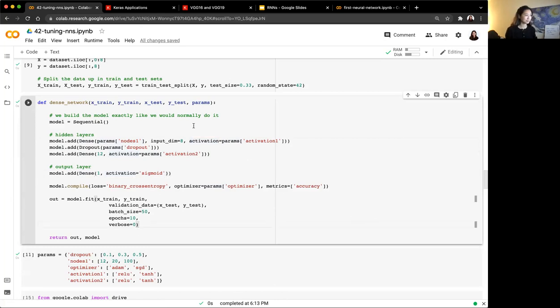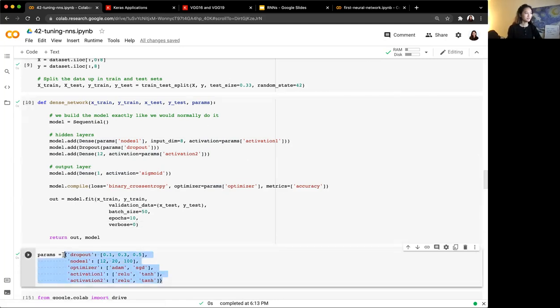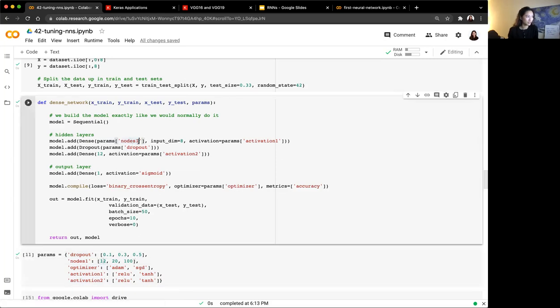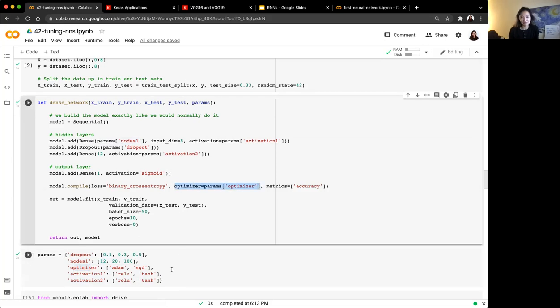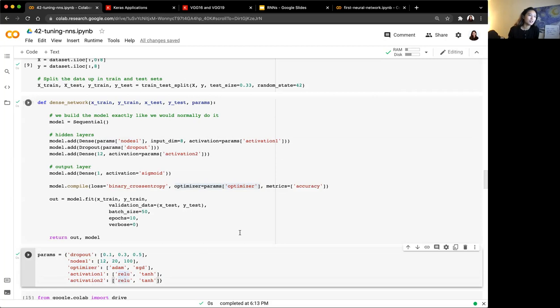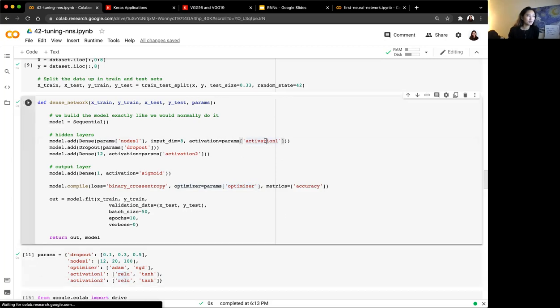Okay, so with that, anything that you want to tune, you basically make that a key in your params dictionary. So here's my params dictionary. I'm basically tuning 5 different things. I'm tuning the dropout, the number of nodes in the first layer over here, so I call it nodes 1. Optimizers: here I'm going to test Adam and stochastic gradient descent. And activation 1 and activation 2. I wanted to see whether ReLU or TANH works better here, or ReLU versus TANH works better here.